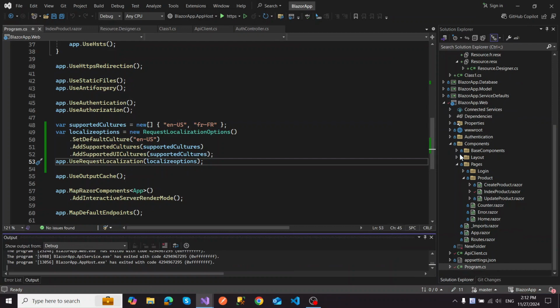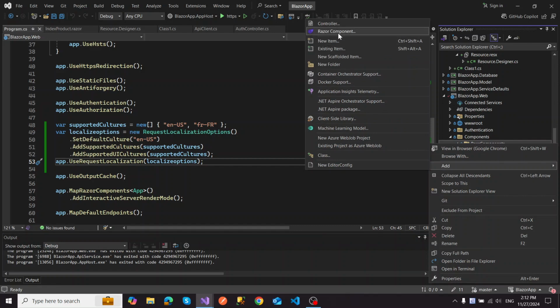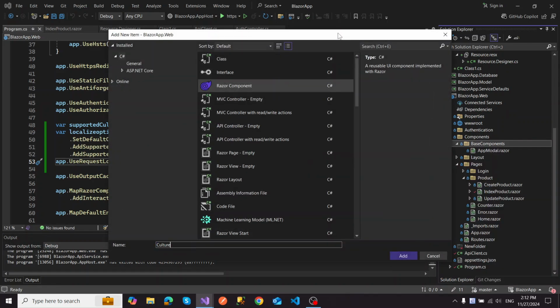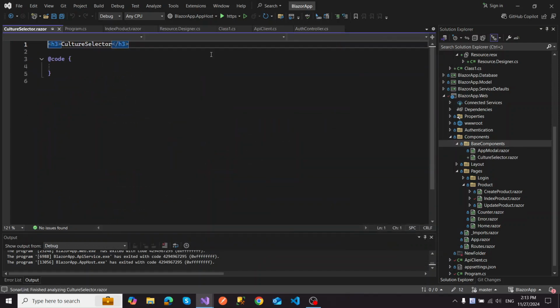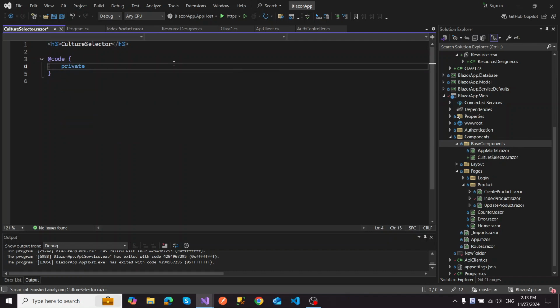In the Base Components folder, let's create a Razor component named Culture Selector. First, I will define a culture info named Selected Culture.